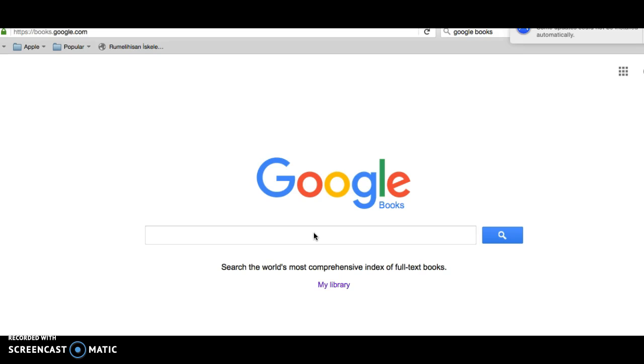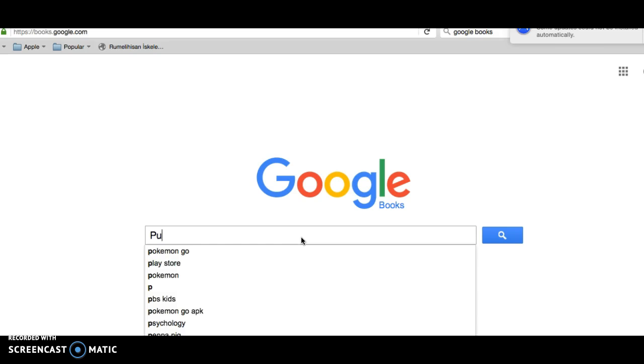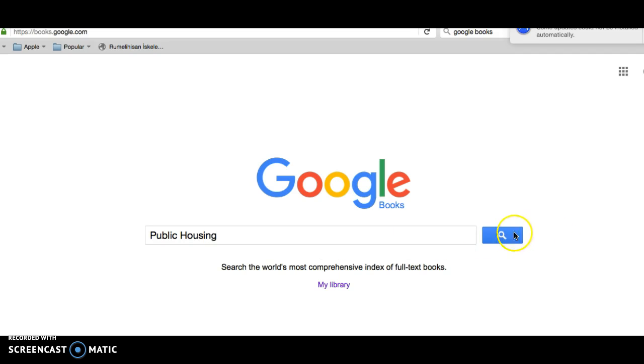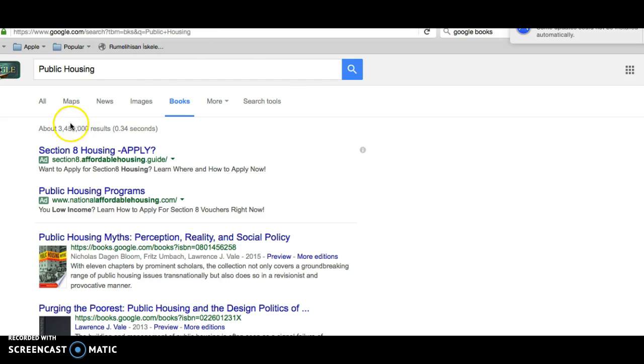Let me give you an example from my own work, a concrete real-life example. Several years ago, I wrote a book on the policing of public housing. If I had searched within Google Books for public housing, you'd see that I get close to 3.5 million search results. That's not going to be particularly useful for me.